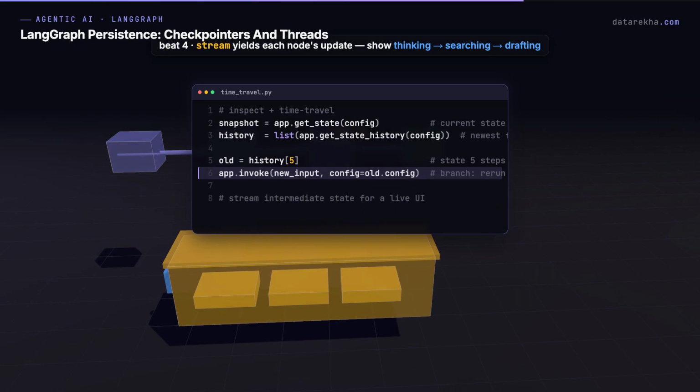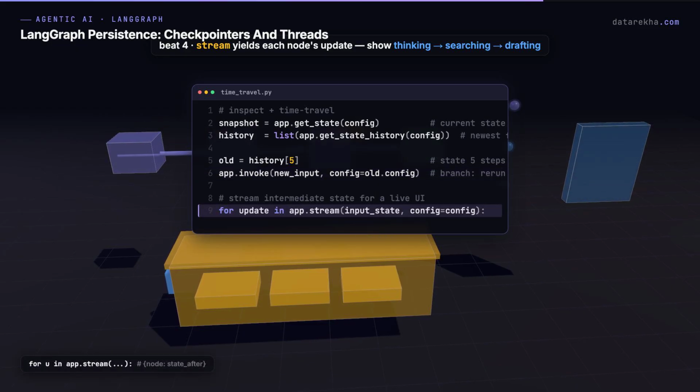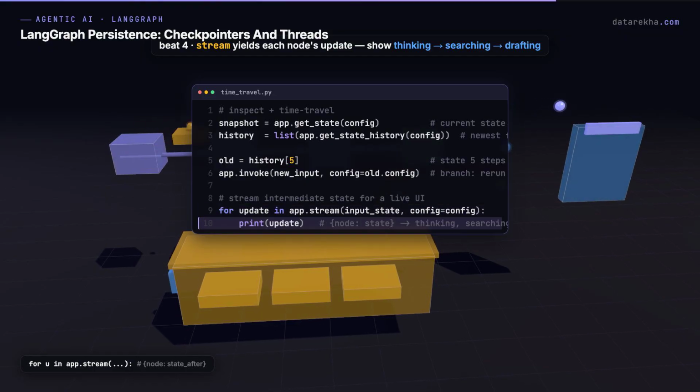Fourth beat, streaming intermediate state. Where invoke runs to completion, stream yields each node's update as it happens, so your UI can show thinking, then searching docs, then drafting reply.